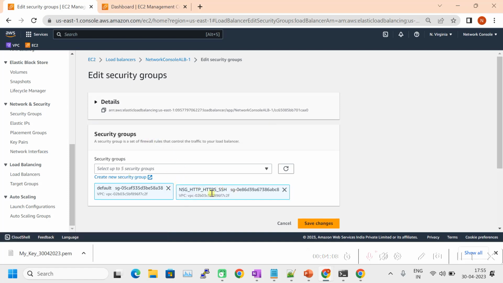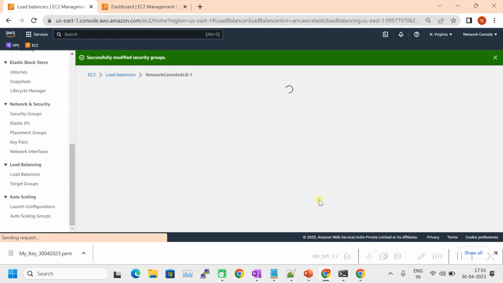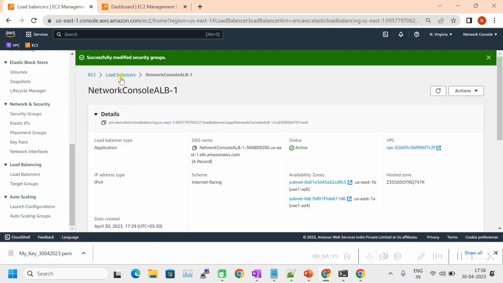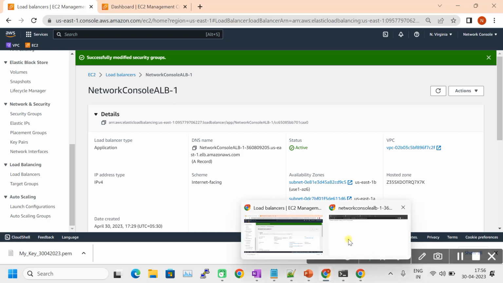This is the security group which we have created initially. So let's use the same one because here it allowed HTTP, HTTPS, SSH, everything. So click on save changes. So after modifying this, let's go back to this and test it. Okay. Yep, it's already working. Fine. So now it is giving the IP address of this first instance.